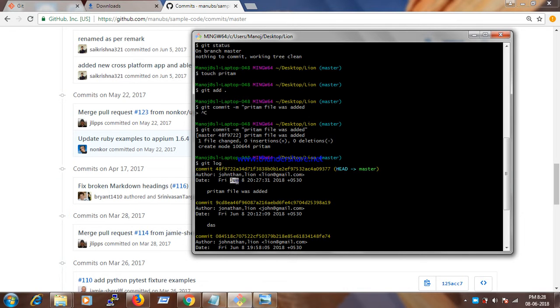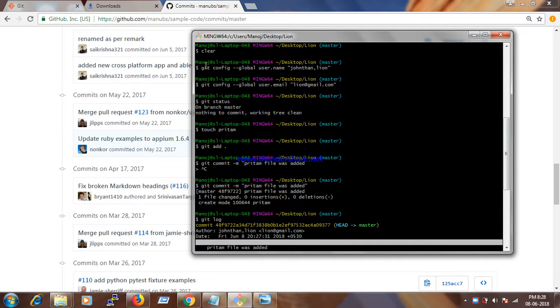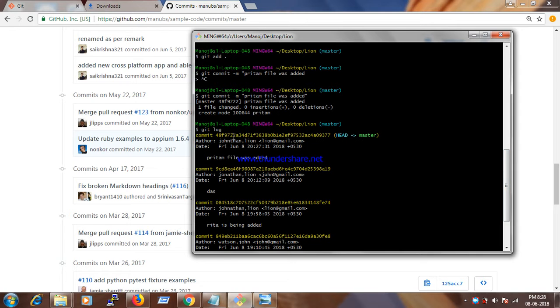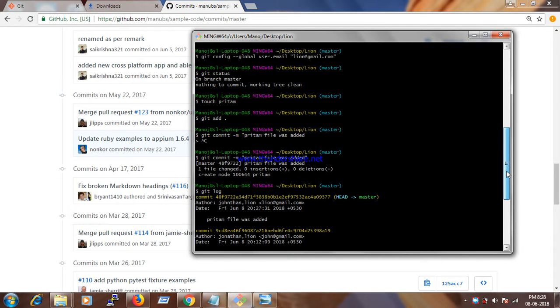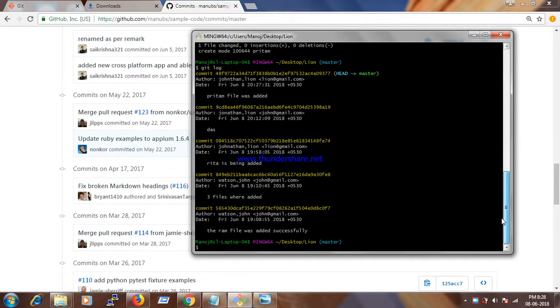We have fired the command git config --global user.name. After this, the name was added to the configuration file of Git. So now we can see the author name has changed to Jonathan Lion, and the email address is this. So we have successfully added this username into the configuration file of Git. We can cross-verify with the git log command.